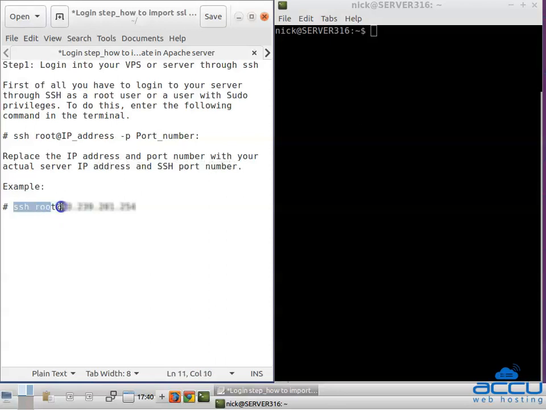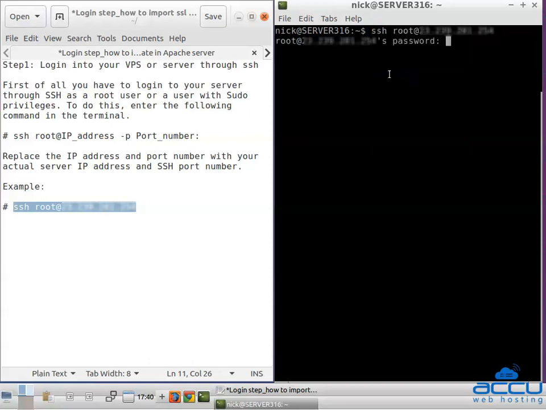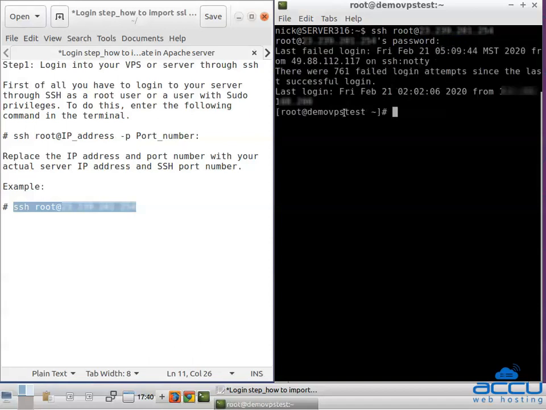Copy this command. And paste it on the terminal and press Enter. Enter the password of the root user in the password field. And press Enter. Congratulations! You are logged into your server through SSH.